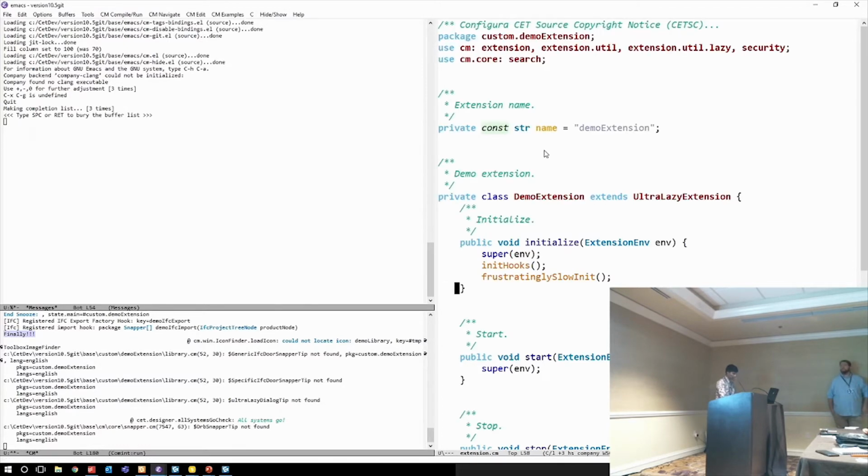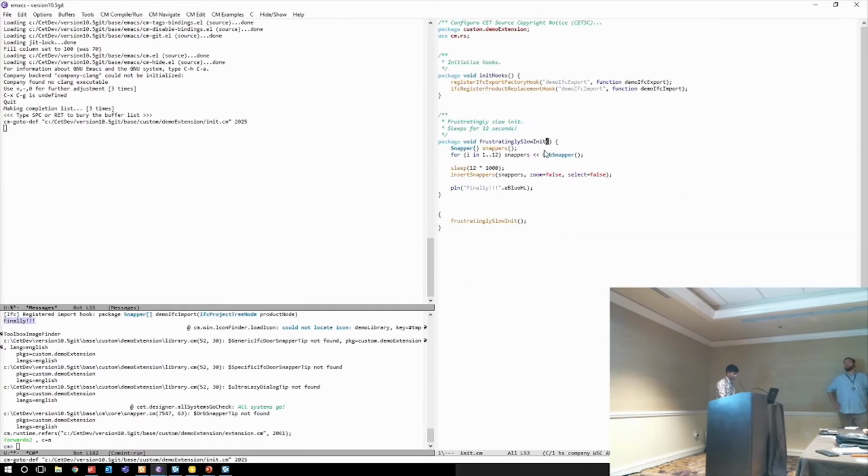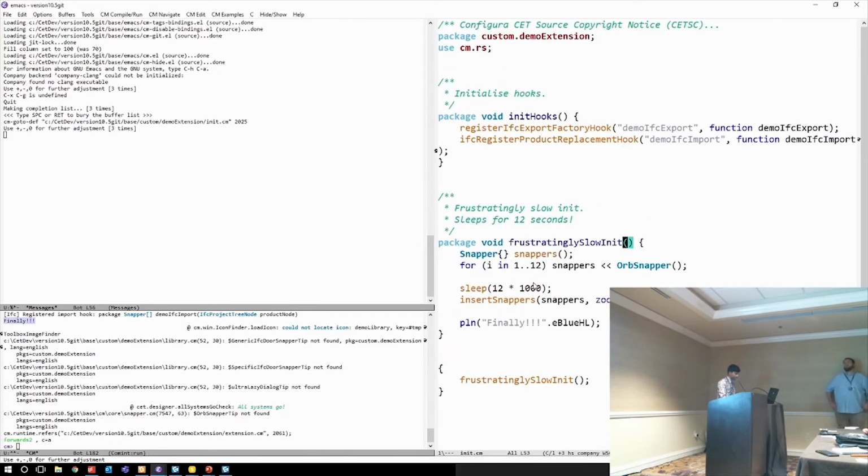So let's just look at the code. Nothing fancy over here, just a regular init function, adding snappers, making it sleep, creating snappers, making it sleep, and then adding them to space. Okay, so that was the basic idea behind lazy extensions.